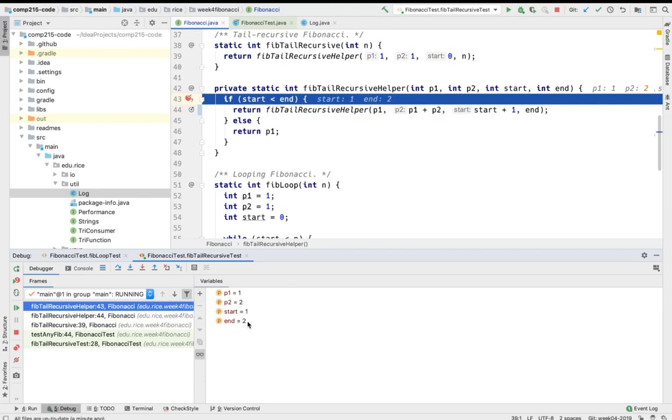And start is less than end, yes. So we can keep stepping. We're going to call it again. P1 is 1, P2 is 3. Start equals end. Now it's going to return.